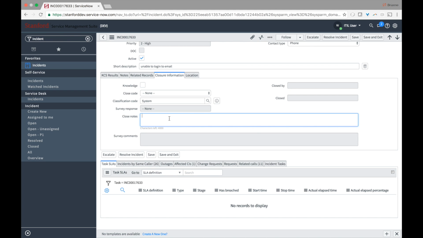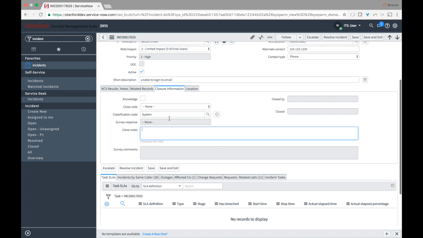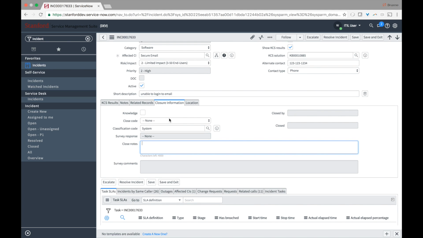The classification codes available will depend on the affected CI selected for the incident. In close notes, describe the incident and the procedure that was used to resolve it. If you check the Knowledge checkbox, the close notes will be copied to a draft knowledge article that will be created upon saving the form.